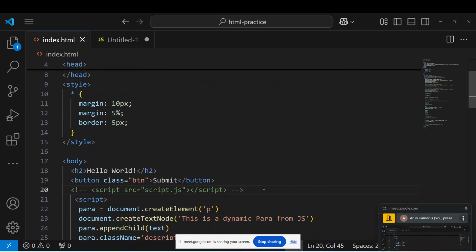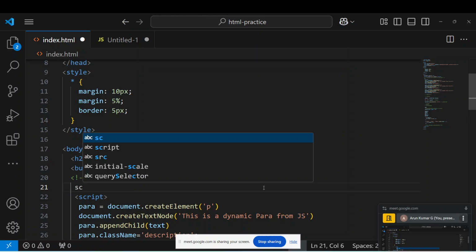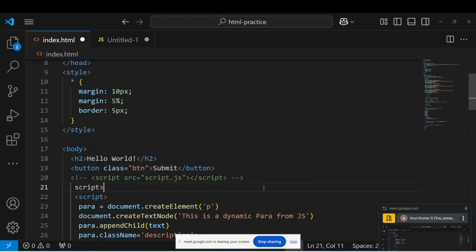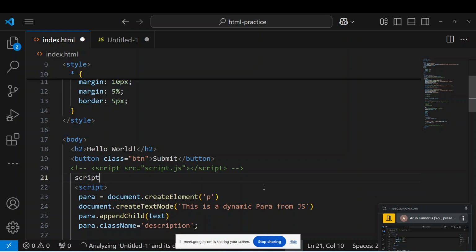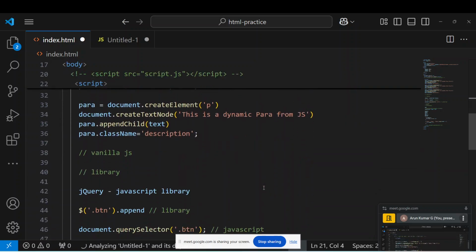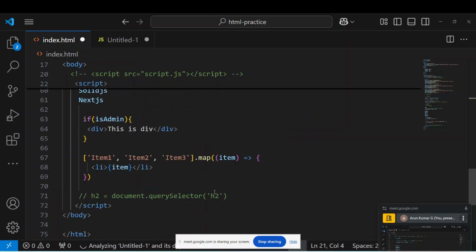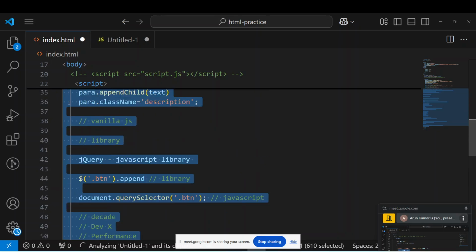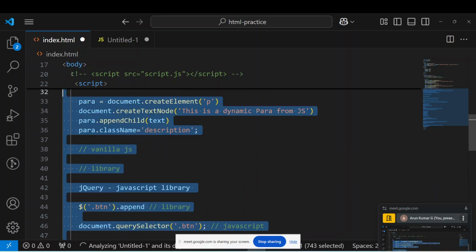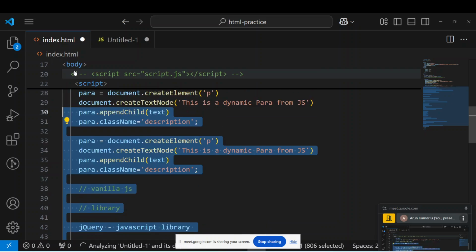Okay, so script, I'll use a script tag. Oh, sorry, I think I'm trying to do this within the previous file. This is what we saw yesterday. I guess none of this is required now. Just give me a minute, I'll clean it up.